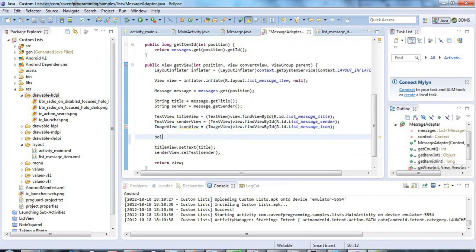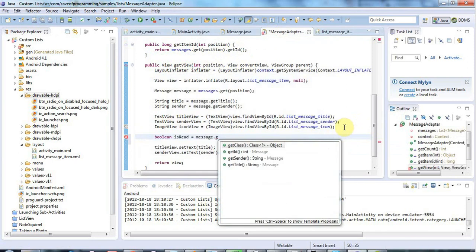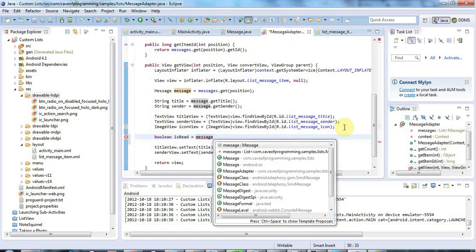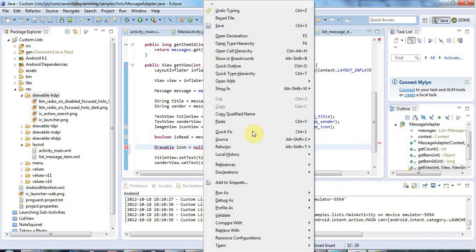So I'll say here boolean is read, and I'll say equals message dot get read, not get read, dot is read. There we go. So I'm getting the read status of that message, and now I can create a drawable. So I can say drawable icon, and let's set that equal to null just for a minute, and just add the import for drawable there.